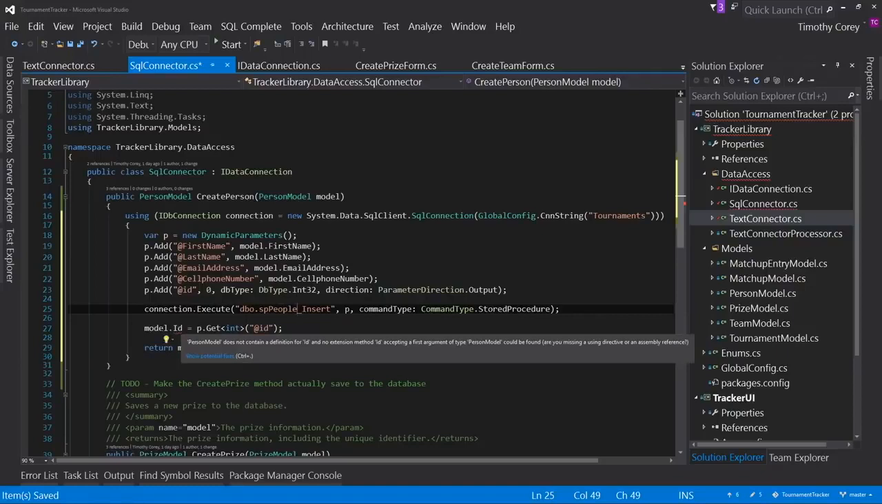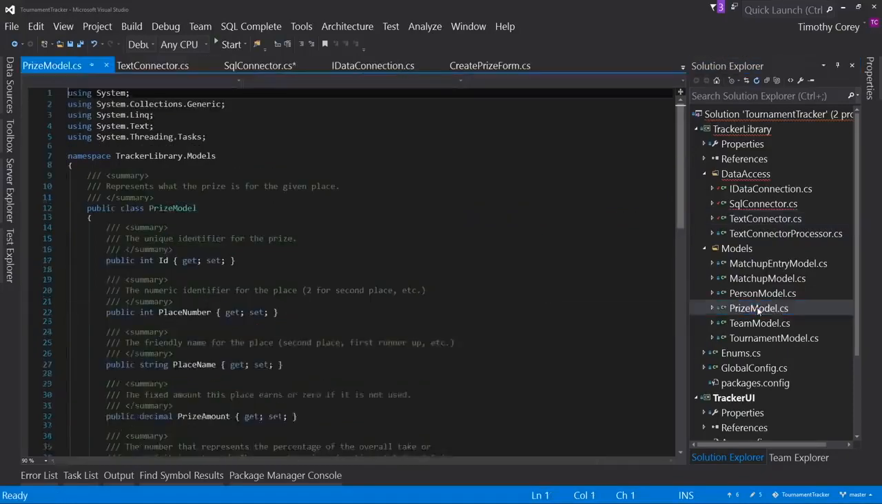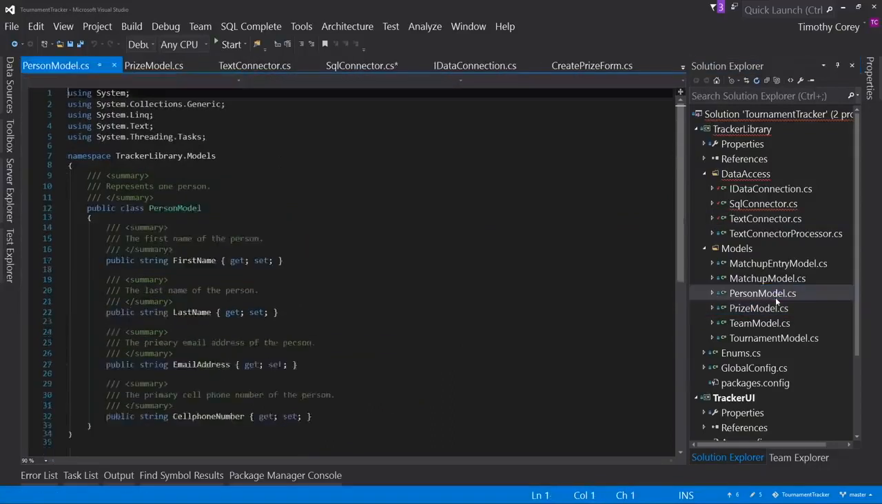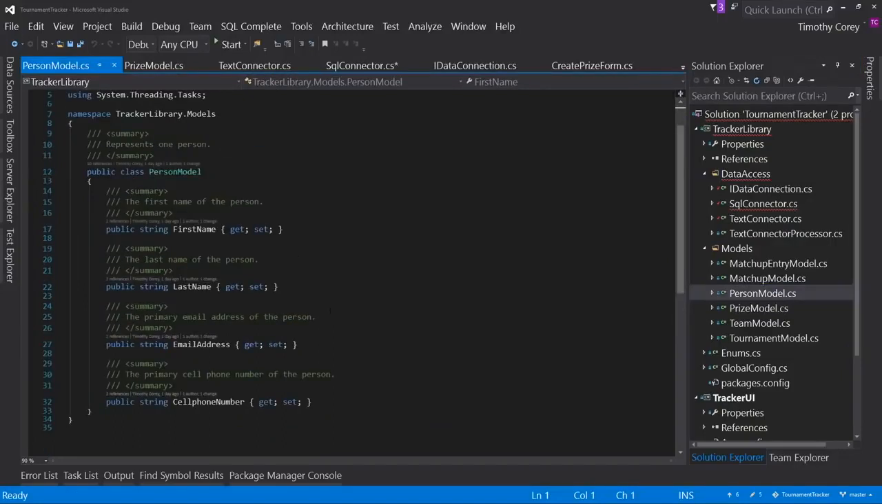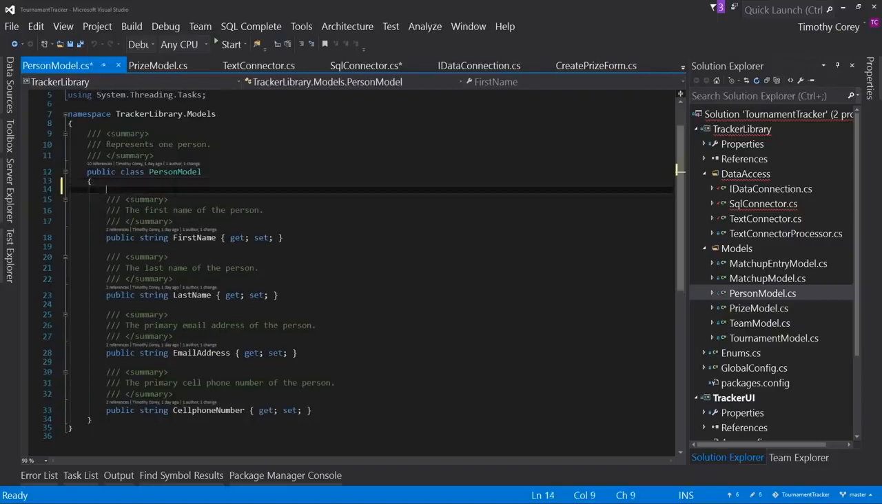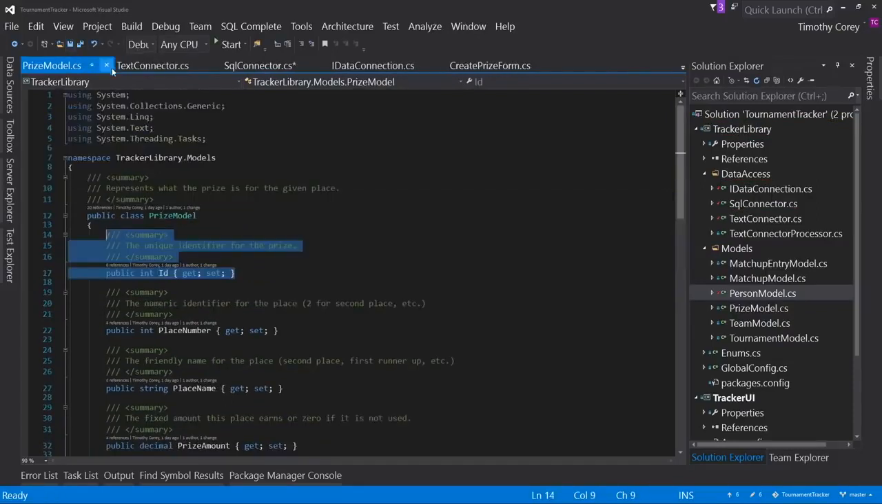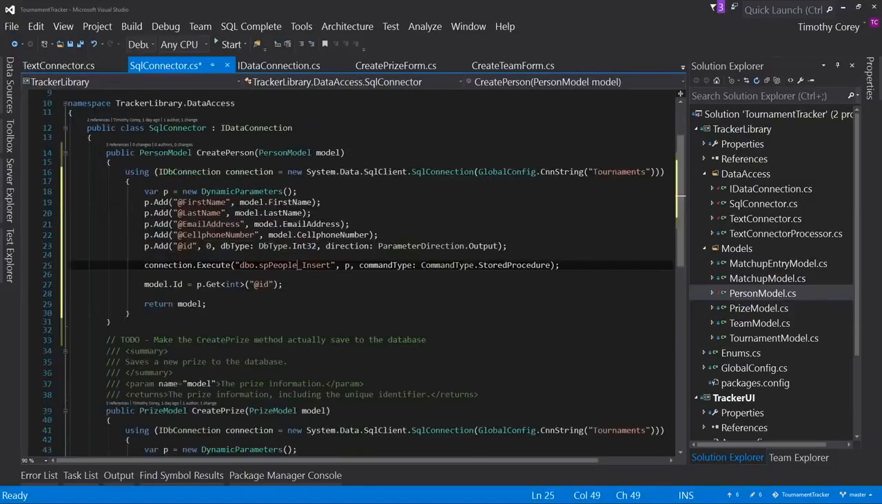Now the other thing I don't have is that model.id. If you notice in the prize model, I have this ID. I'm actually going to copy the whole thing. The person model, we haven't created that ID yet. Remember, we didn't actually put our IDs in yet in our models. We left that off accidentally. And so we have to create those IDs because we need to know what those are. All right, so we have an ID now. So now we can actually pull the ID back out and return the model.